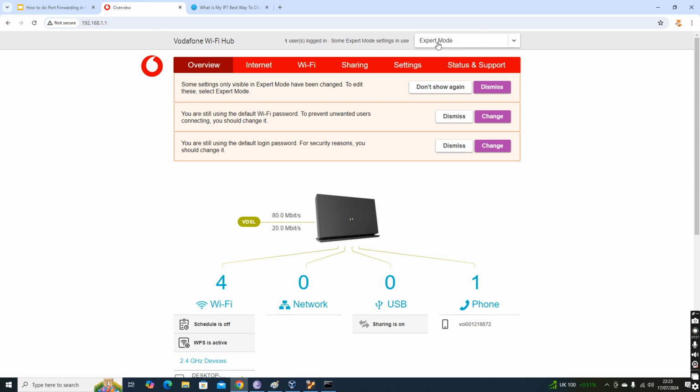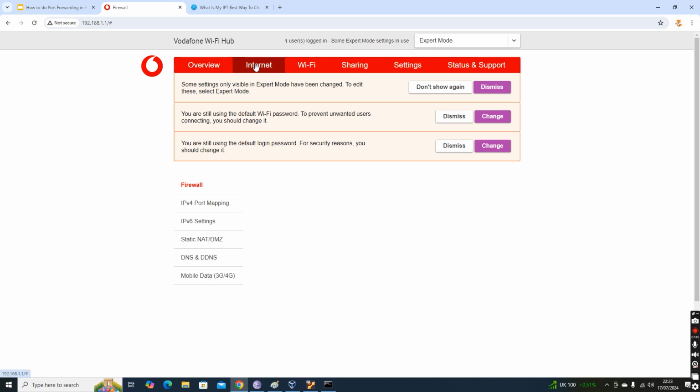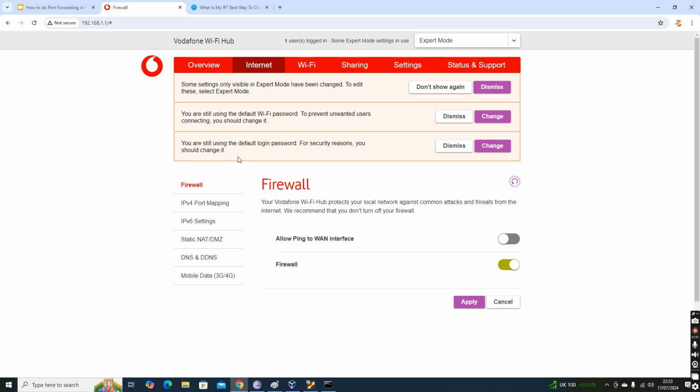In my case, there is something called basic mode and expert mode. Usually these kinds of configurations will be there, and in some cases, instead of expert, it will be advanced configurations or something. The interface will change, but what you have to do is go through all these options and figure out the configuration that says something like port mapping or port forwarding.